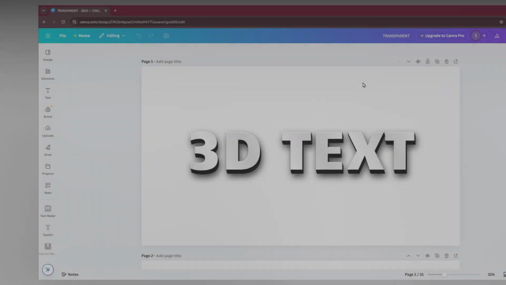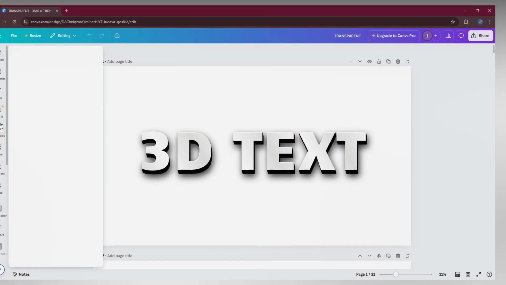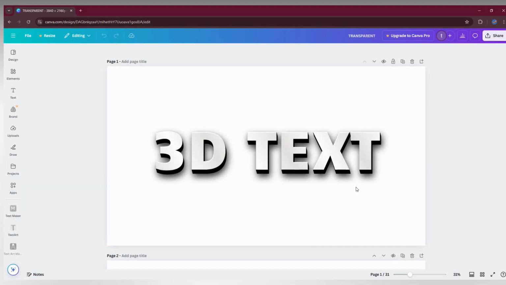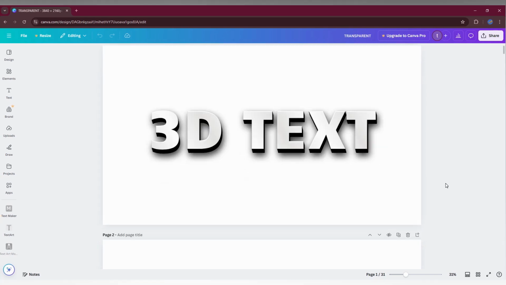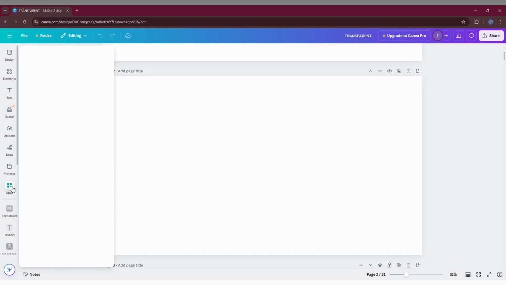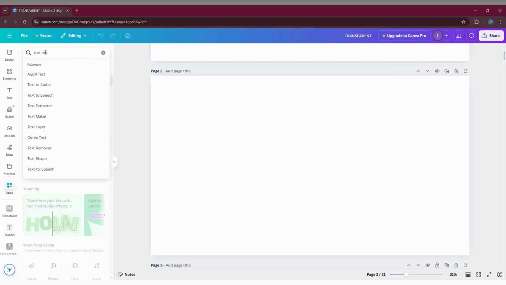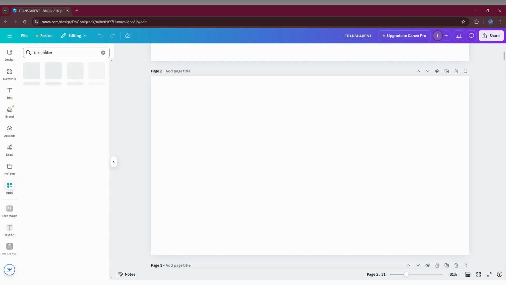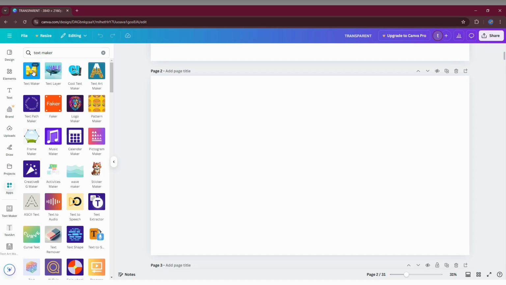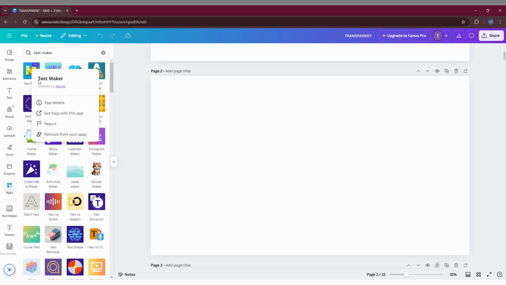So how to create a 3D text on your Canva on your computer, I'm just going to show in this video. So like this. First step for you, just open a new page and click on the apps. After clicking on the apps, you just need to type text maker here and search it. You can find an app called TextMaker in the first position. Just click on this and open it.